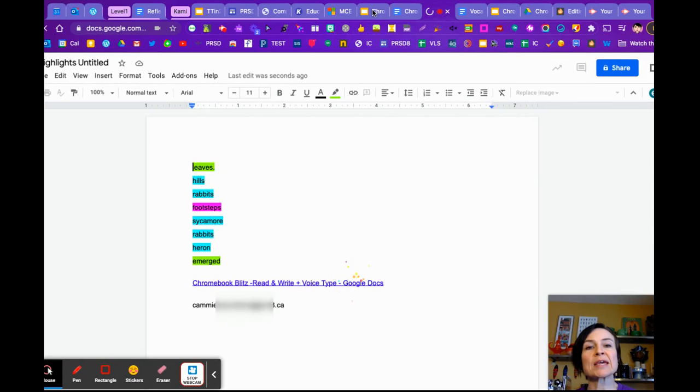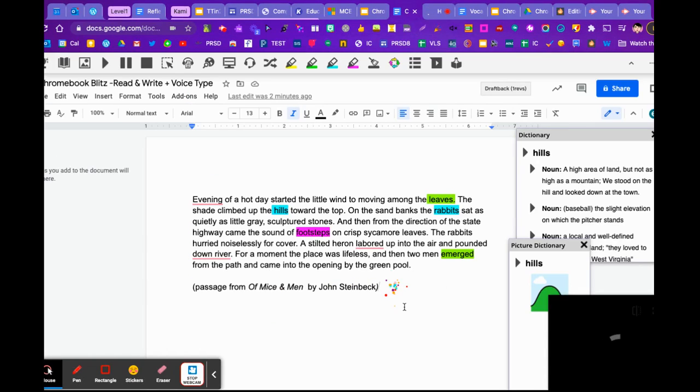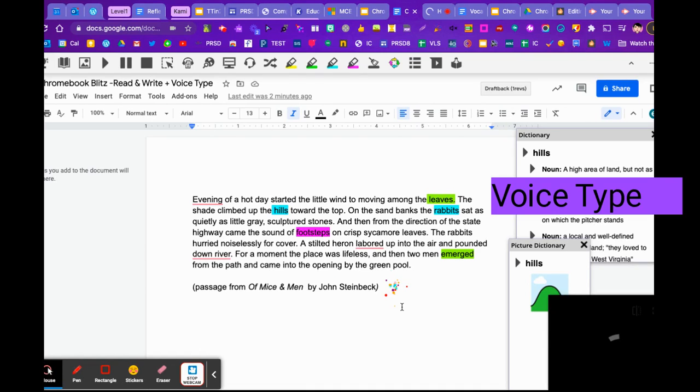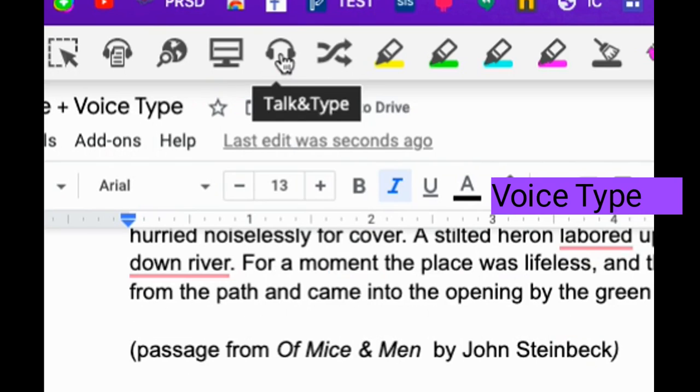All right, and then finally, we're going to wrap up with some voice typing. And so to voice type, that's the write part. So Read and Write reads to you, and then it also writes for you. You're going to click on the little headset with the microphone piece. And as soon as I do this, it's going to start to record.